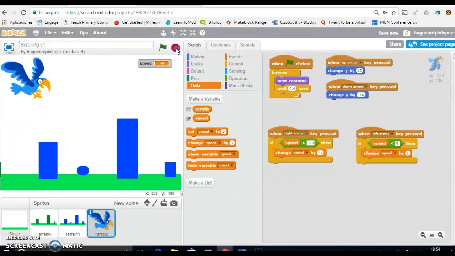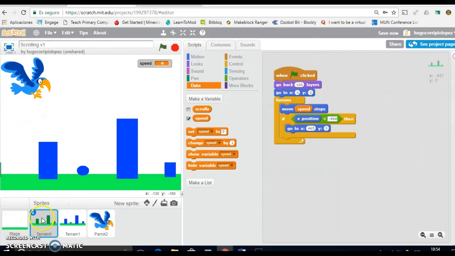Now, stop. Let's go to the first terrain. A little script here: go back 100 layers, then position itself in the center, 0, 0, and then forever move at the variable speed, which we created here. So it's going to move -8. At the moment, it's moving to the left 8 steps. When it gets to the position -464, it jumps to the right, out of the background area, just ready to come again.